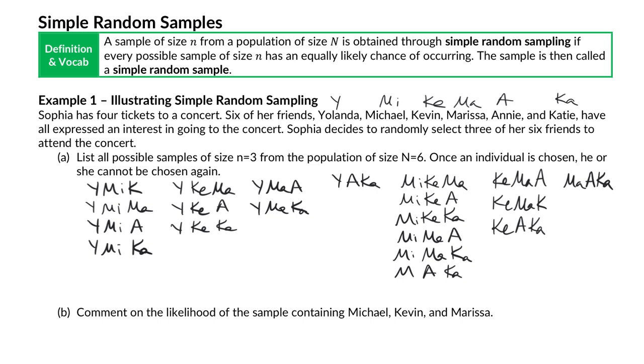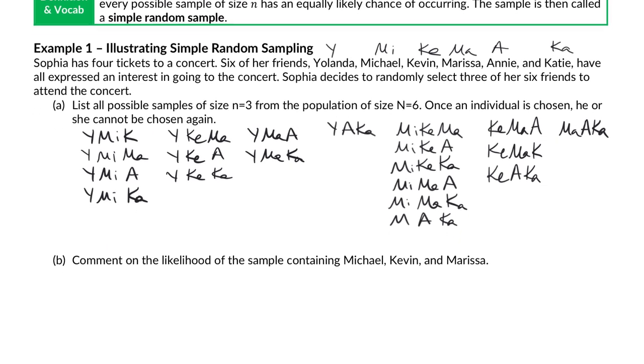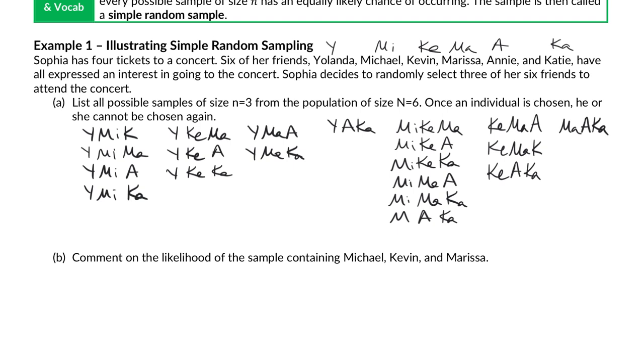In total, how many choices for a sample of size 3 from a population of 6 people was I able to create? How many is that? Should be 20. 20 different opportunities there. So, commenting on the likelihood of the sample containing Michael, Kevin, and Marissa, which is this sample right here, there are 20 possible samples I could choose.